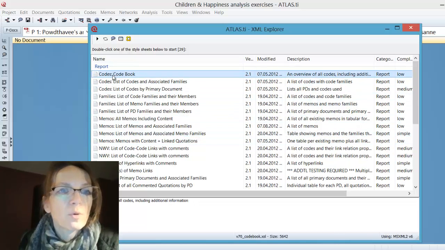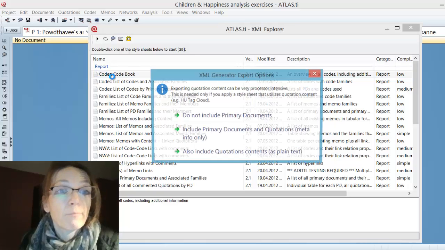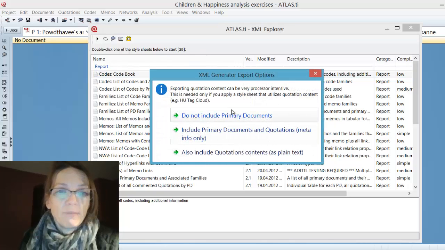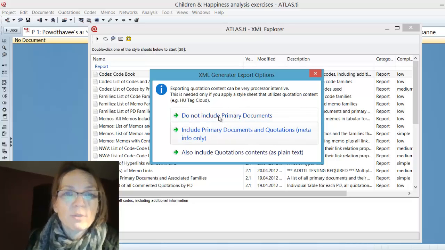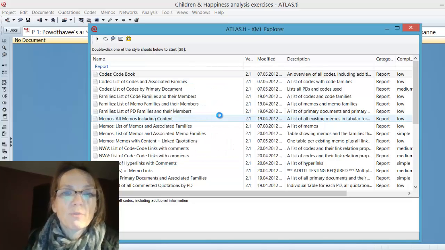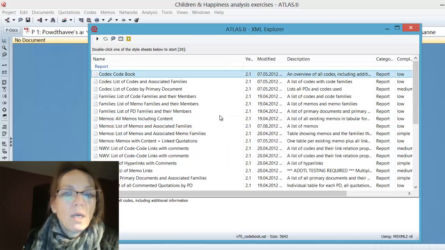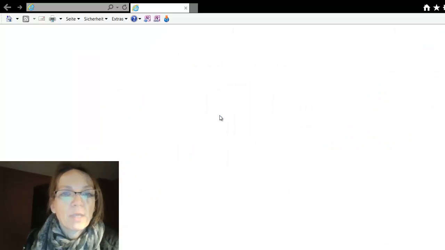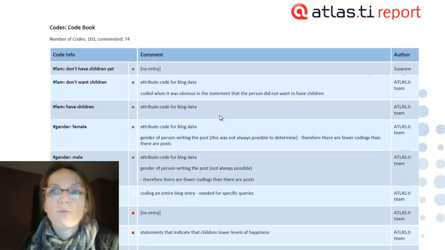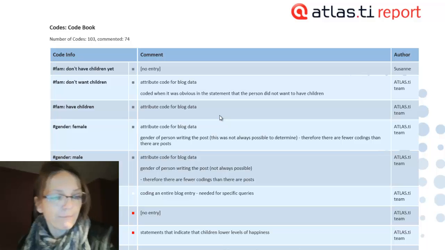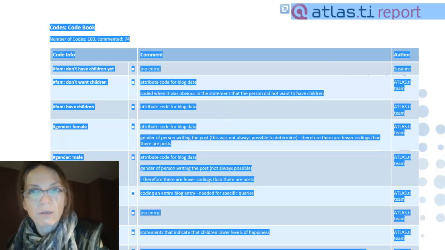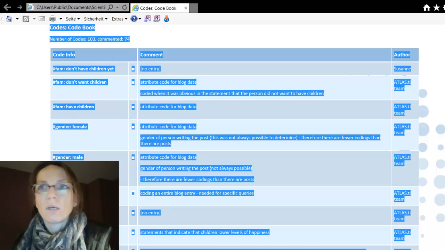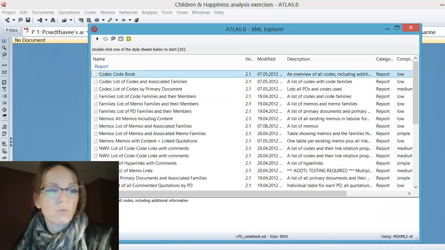So there's one for codebook. You basically double click, and what do we need? We don't need documents, we don't need the quotes, we just want the code with comments, so we can just use that reduced version here. And it's creating it now, and the output is always an HTML file. And this one we can now copy and paste, so I highlight everything and copy that and move into Word.